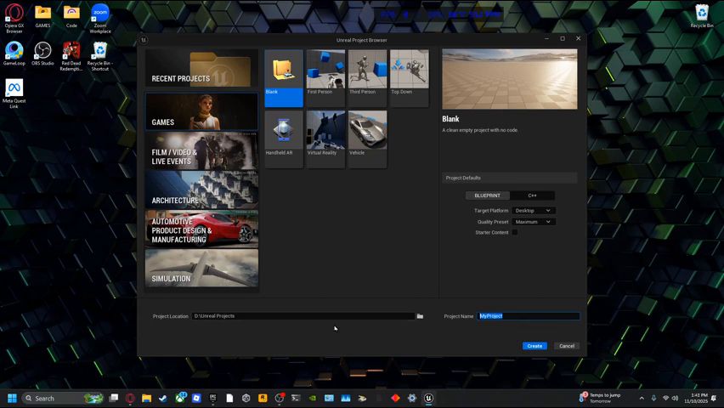You can name it whatever you want, or I'm going to name it menu test. Gonna make sure it's on Blueprint for the code. Gonna hit create.